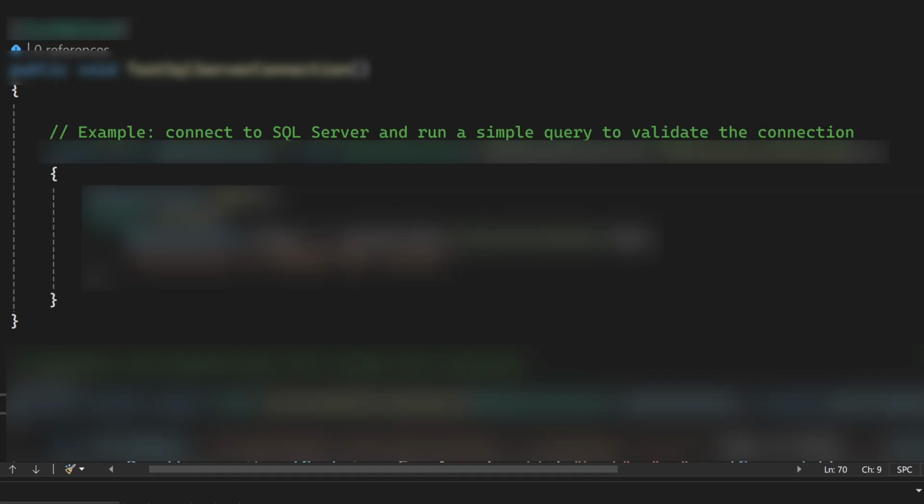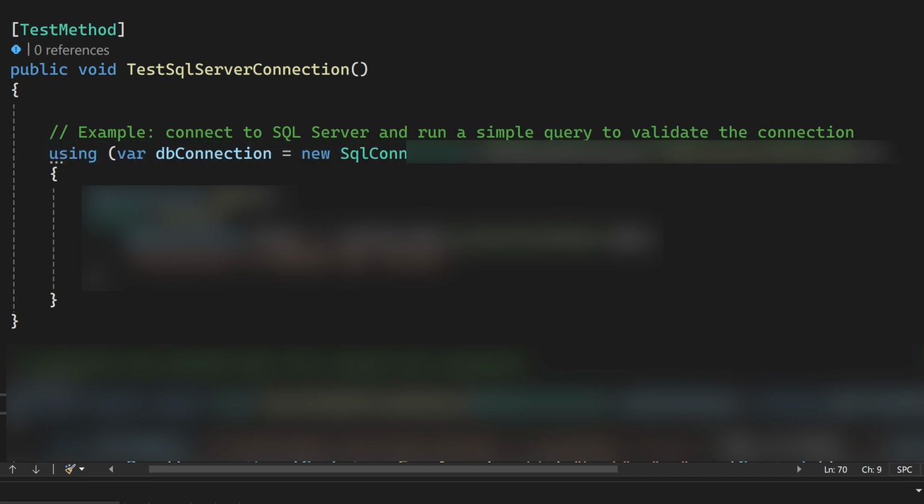Great. Now let's write a dummy unit test just to see if we did everything correctly. This one can be a class method, so just type public void TestSqlServerConnection and annotate it with TestMethod. This will allow you to run the test. Then connect to the SQL server as you would normally do. Using var dbConnection equals new SqlConnection, and then get the connection string from the container.